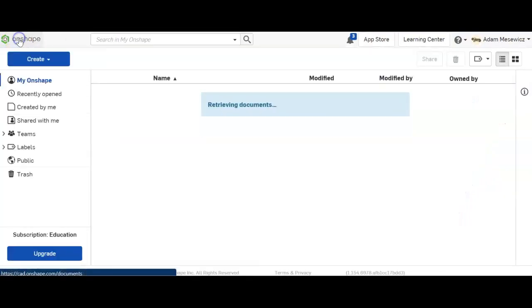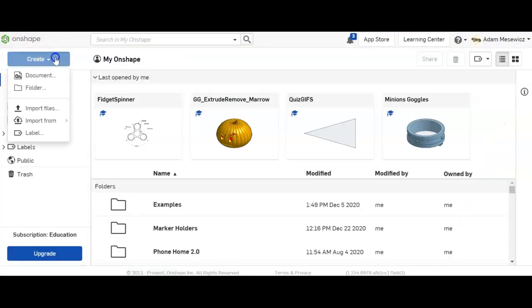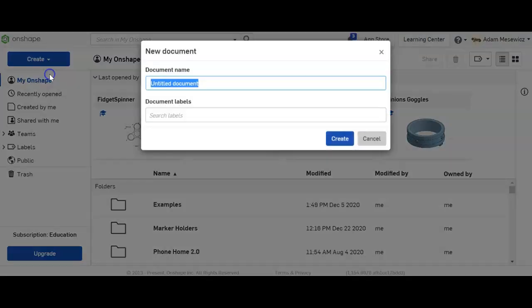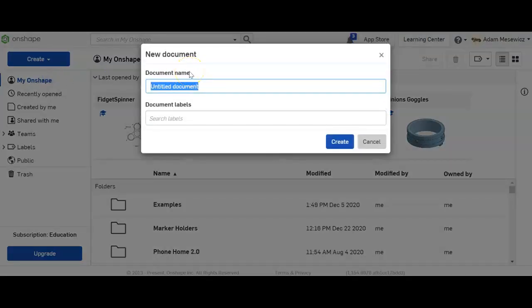So let's go ahead and get started by creating a new document in Onshape and naming it correctly. So remember, it's your class abbreviation, underscore, this document is going to be called the fidget spinner, and then underscore your last name.